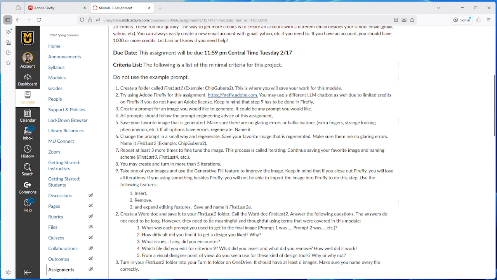Okay? Now, you want to make sure that you keep your prompts that you're doing, because guess what? You are doing a Word document and turning it in, which shows what each prompt was. And then we're going to have some other questions like how difficult was it to get the design you liked, why, what other issues did you encounter? Which file did you edit for creation number 9? How well did it work? What did you insert? What did you remove? Stuff like that. And from a designer's point of view, which we're all designers now, do you see usefulness for this tool? Why or why not? Okay, so we're doing that as well.